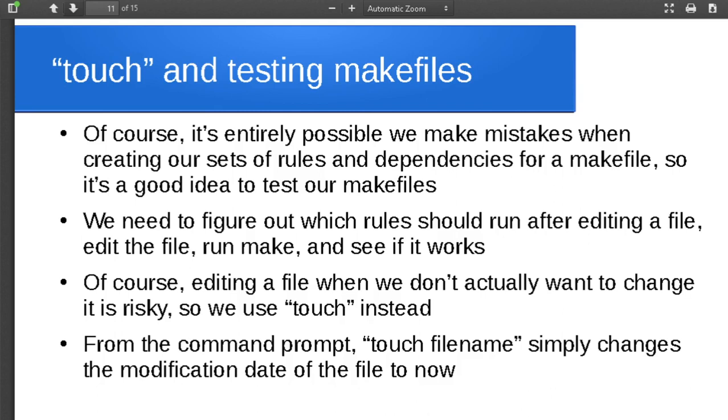So it's a little safer than, if you want to test your makefiles, one way you could do it is by actually editing each file, inserting a space or removing a space or something like that. But anytime you edit a file, there's a chance you're going to goof and do something you didn't want to do. So this is just a safer way of making make think that something has changed.